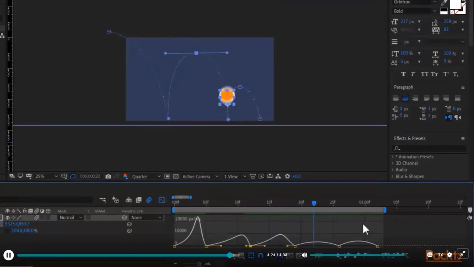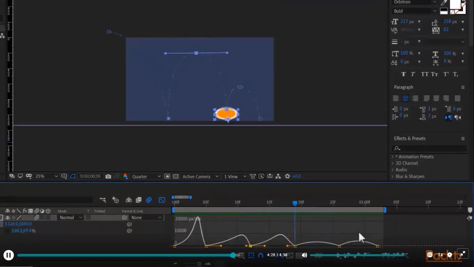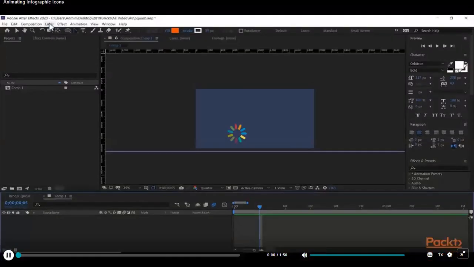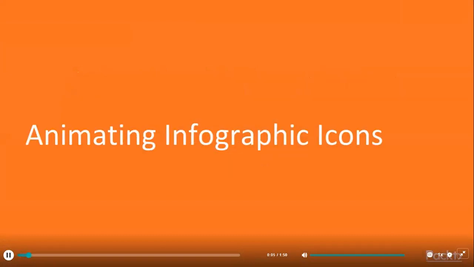Spend a little bit of time adjusting your graph editor to make sure that your motion is nice and elegant. In the next section, we'll have a look at ways to animate a variety of data and avatar icons.